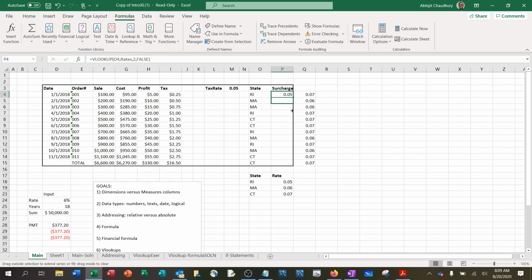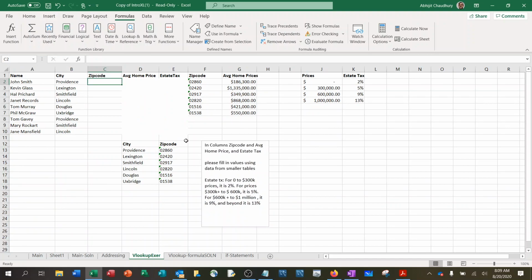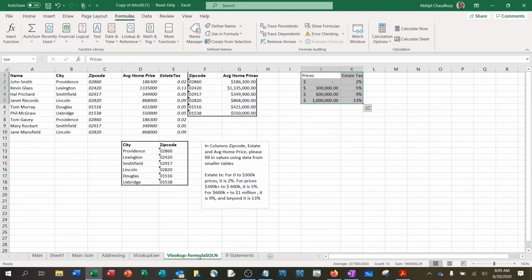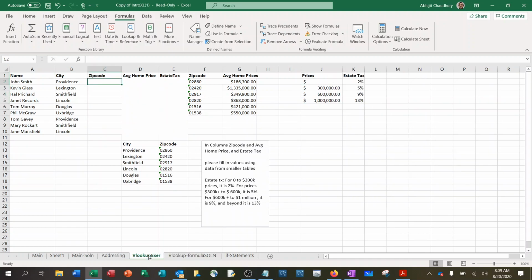So that is a VLOOKUP, and this is a VLOOKUP exercise I have put here, and there is also a solution here. If you look at this exercise, the idea is that cities have zip codes. Again, I may have a list of 500 employees who work in different cities, and given this, I want to transfer the zip code from this table to here. So that is what I am going to be doing now.